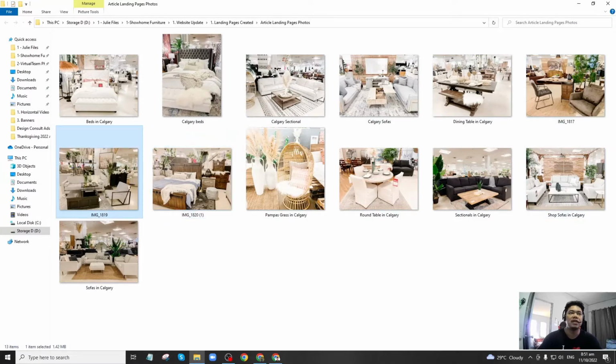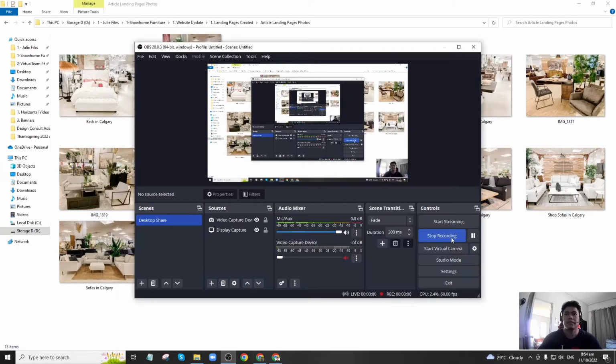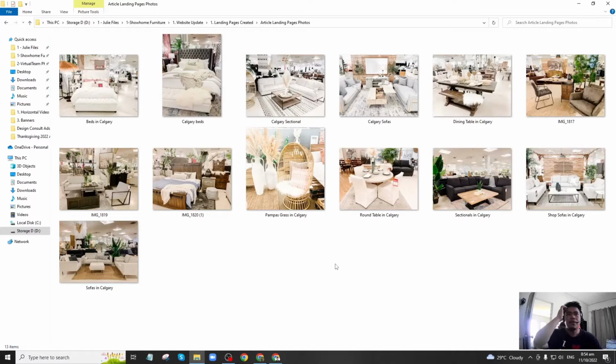For this example, this is a sofa. So this one is a sofa. We will have to rename it according to the product type, and also put the location, which is Calgary. So just rename this image. This is a Calgary sofa.